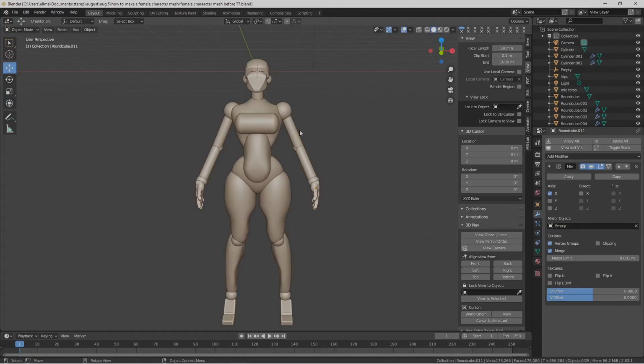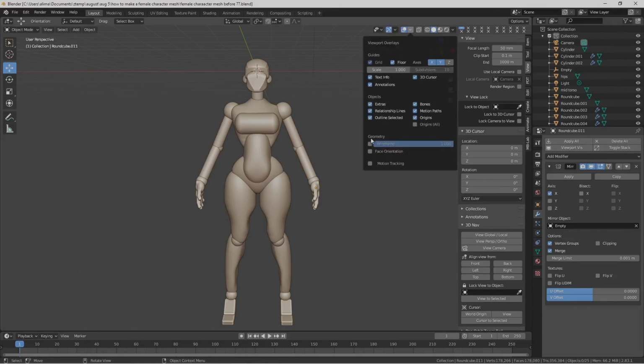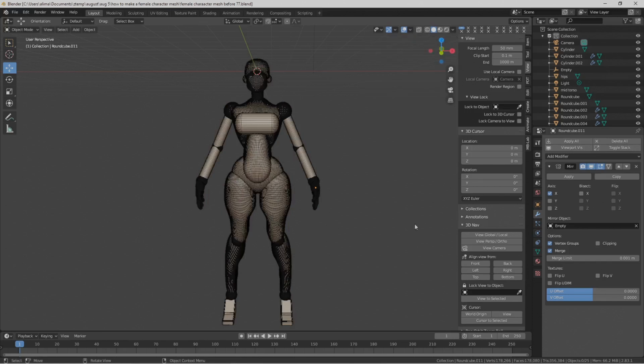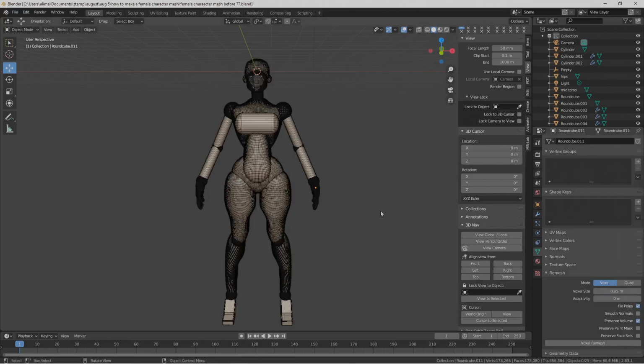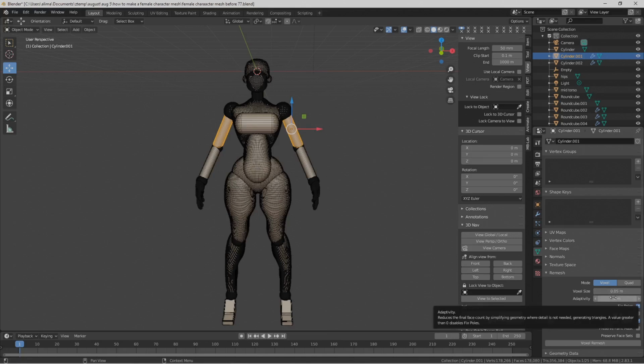Okay, I want to increase the geometry to make things easier to work. We're going to go to our upper right, go to overlay, go to wireframe so we can see the geometry. We're going to use the remesh technique to increase the geometry. Typically, this is set to 0.01 by default for voxel remesh. We want this to be 0.05. So 0.1 will give us less geometry than 0.05.